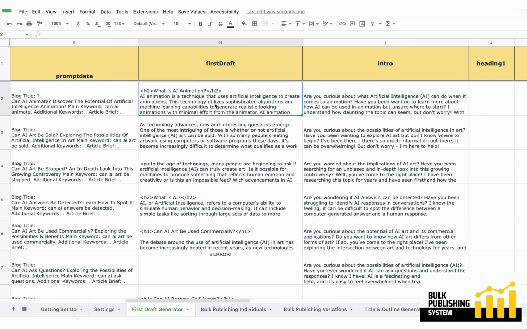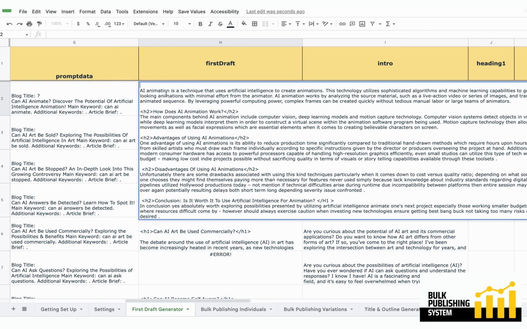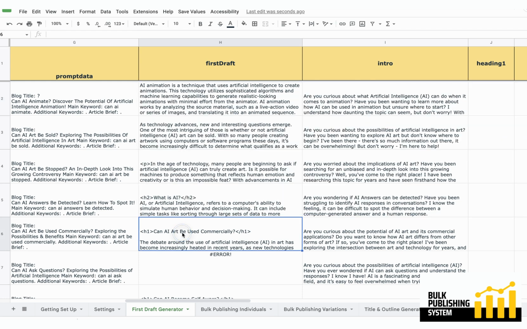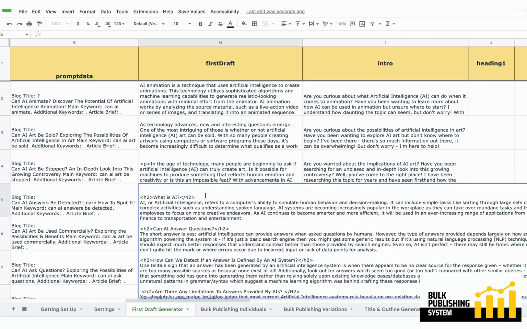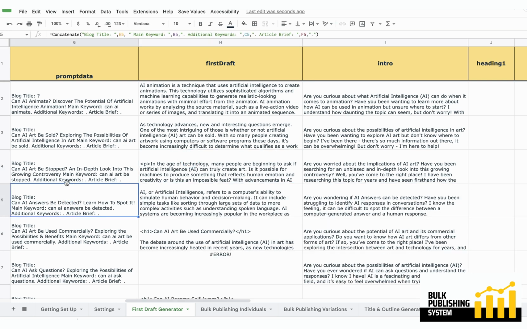In this one, it's done the same thing. We could just remove the H2 and let that be the introduction without the "what is" thing. But as you can see, it does require some more cleanup than it would if it had a prompt data cell filled in directing it where it needs to go.